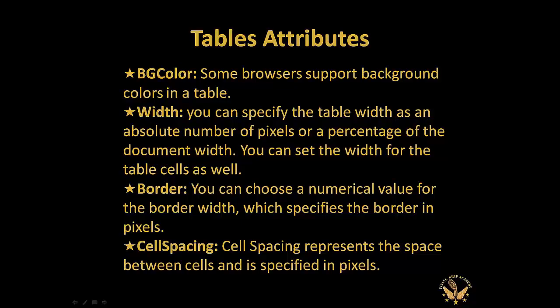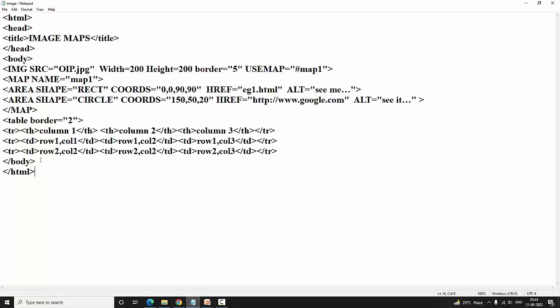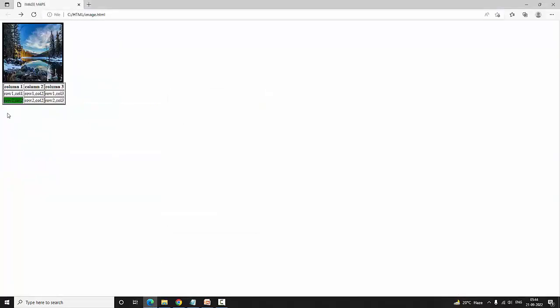Attributes are background color, width, border and cell spacing. Here, in the table data attribute, I am going to modify the color. So now bgcolor, I am going to type equal to green. I have saved the program. I am going to refresh. So now if you see the third row here, the color is changed to green.